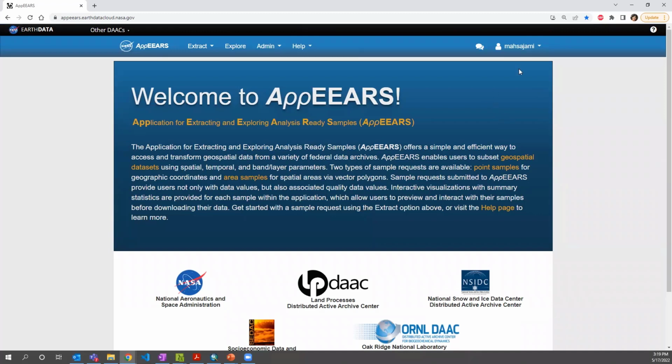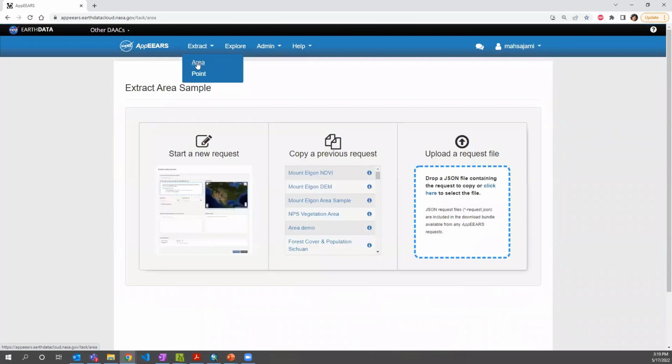Once you are signed in, you can submit a request using the Extract option. You can submit a request using area sample for a region of interest, or you can submit a request for a specific point location using point sample. I will start with area sample here.